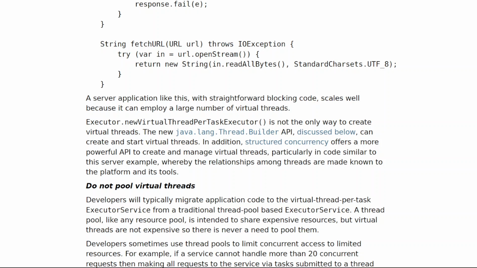A server application like this, with straightforward blocking code, scales well because it can employ a large number of virtual threads. Executors.newVirtualThreadPerTaskExecutor is not the only way to create virtual threads. The new java.lang.Thread.Builder API, discussed below, can create and start virtual threads. In addition, structured concurrency offers a more powerful API to create and manage virtual threads, particularly in code similar to this server example, whereby the relationships among threads are made known to the platform and its tools.